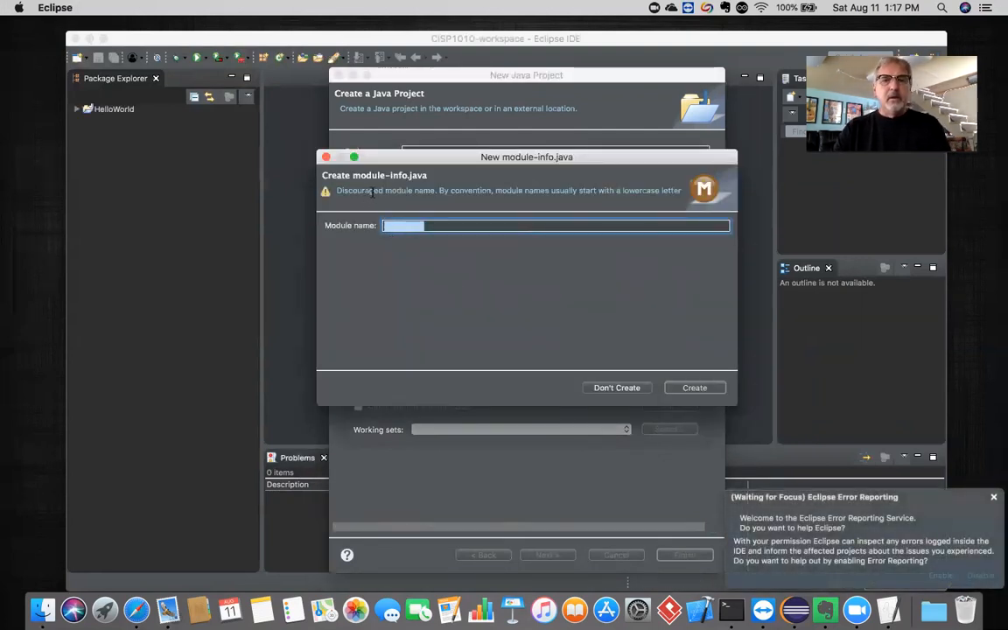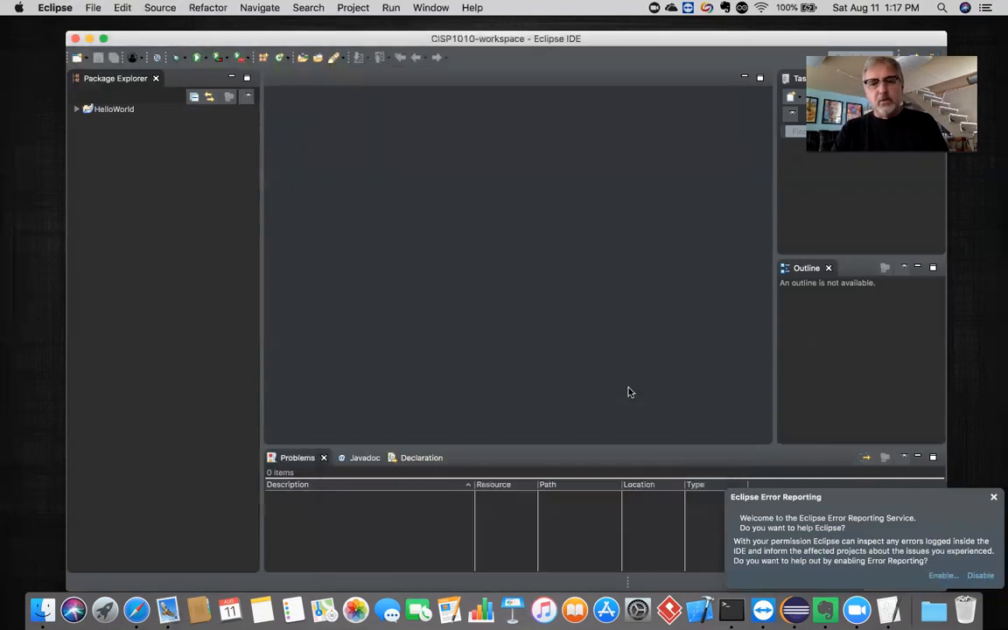Now here it says, because of the module, and I'll explain this later, it wants you to give the module name a lowercase h. There's a reason for that. So you can give the lowercase h there, or you could not create it. This is really up to you. You will not be using this module information file for a long time, in fact, until the very end of this semester. So if I were you, I simply would not create it. So I'm going to select Don't Create.